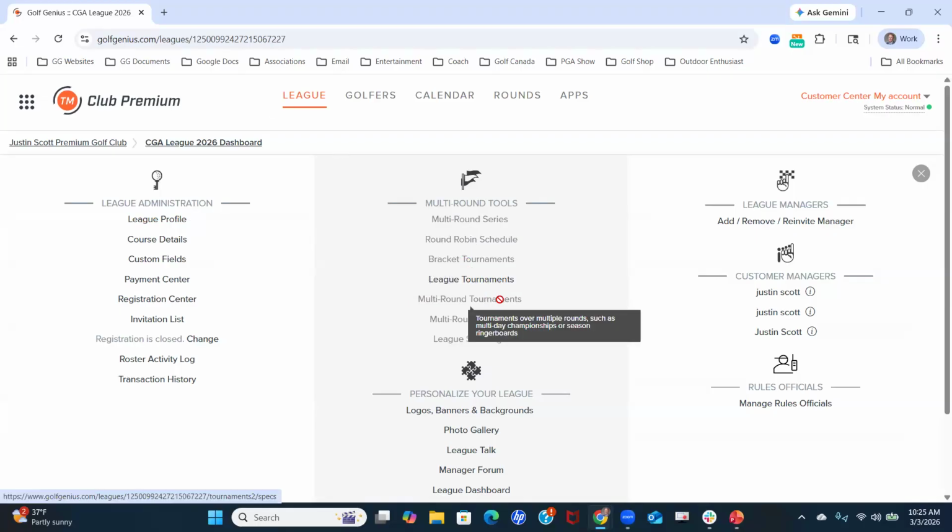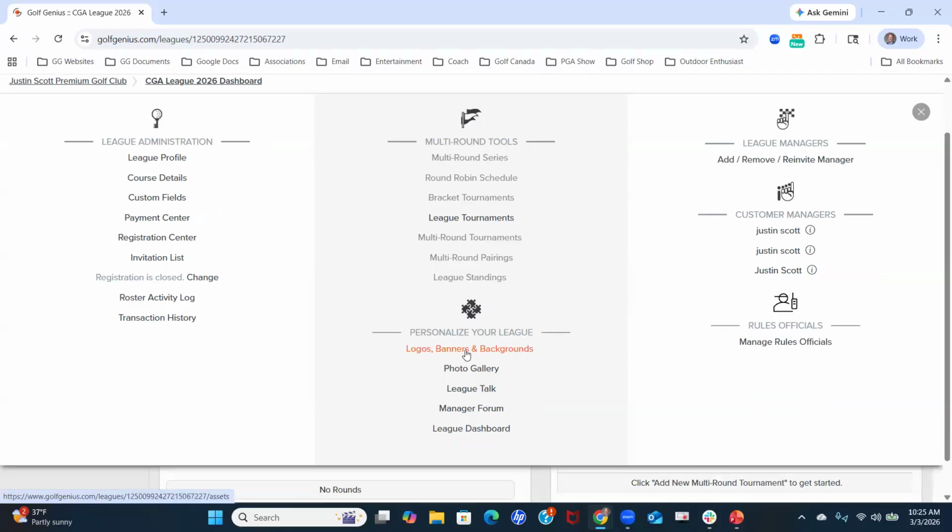And our multi-round tournaments, we may not get there today, but we will certainly focus on multi-round tournaments in a couple weeks with tournaments over multiple rounds that will aggregate into a total. If for some reason you need to change your default logo, banner, and background, you can certainly do that under the league tab as well. Maybe you have a sponsor that is sponsoring your league and you want to highlight them in the portal. You can certainly change that so that it's recognized in the portal with that particular company's logo, banner, and background.